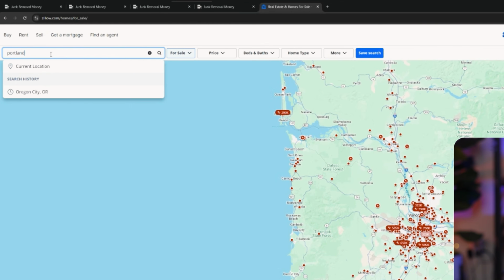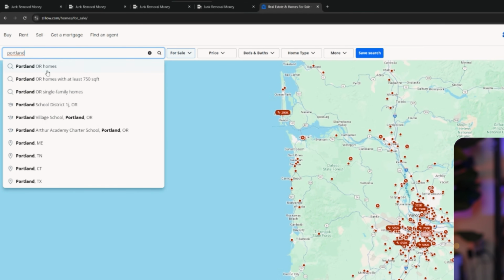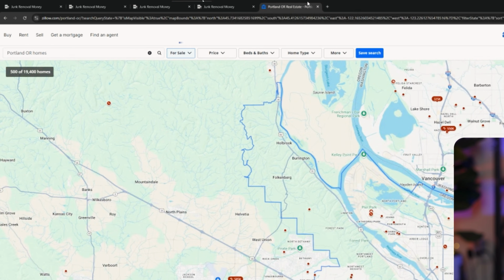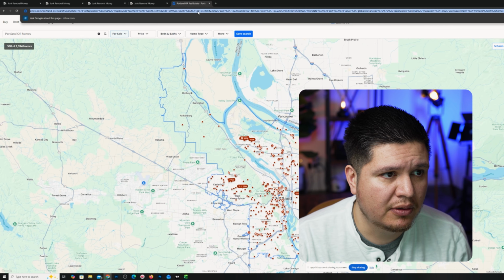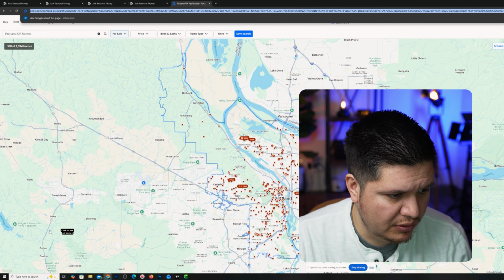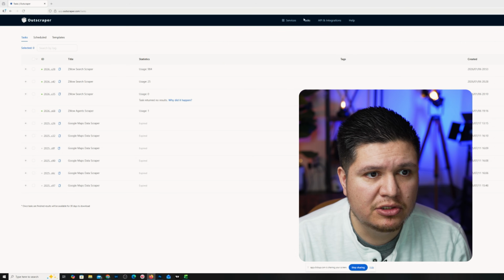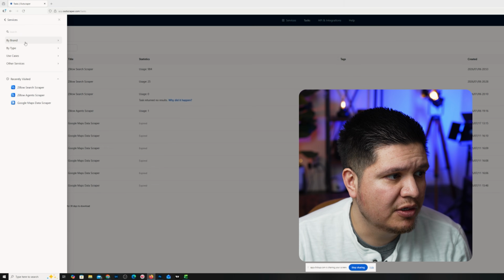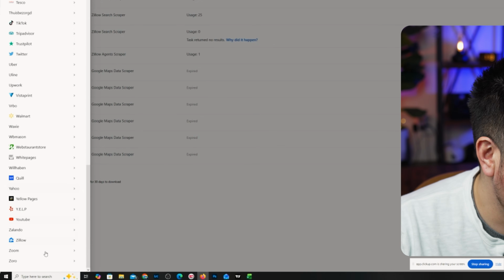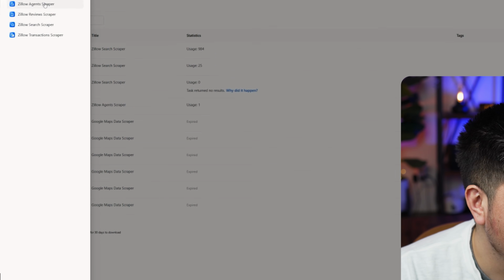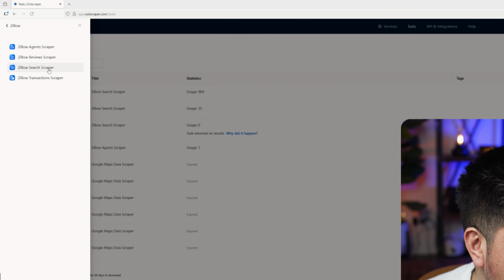So for my area, I'm going to type in Portland, Oregon. Make sure that you're looking for homes for sale. And then once you have this, what you're going to do is copy this URL and save it, okay? And then you're going to open up your Outscraper. And what you're going to do is click on services and then go to by brand, okay? So click on brand and then go all the way down to Zillow. And then you're going to do a Zillow search scraper.